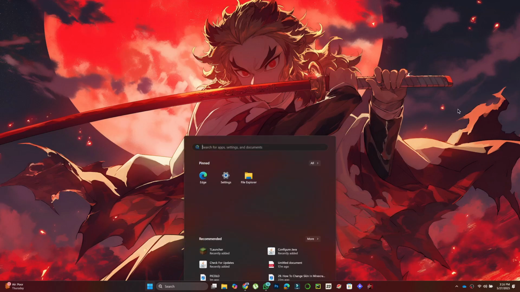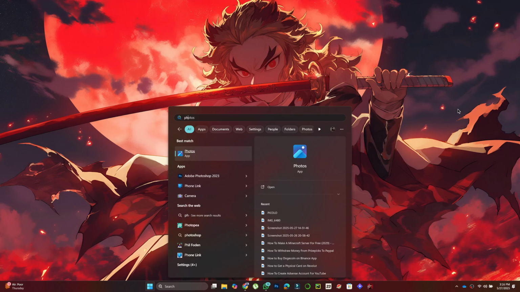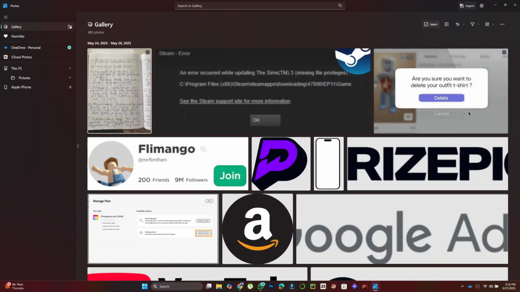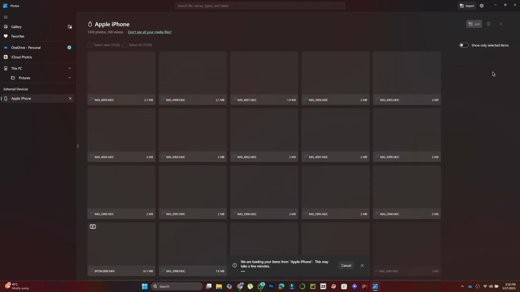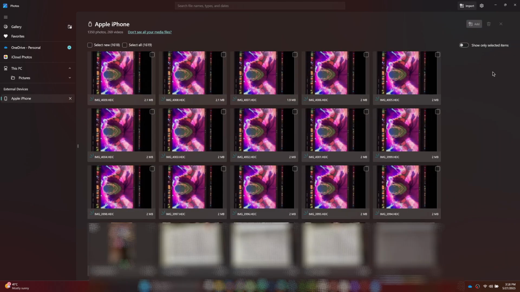Now on your computer, go to the search bar and type Photos. Open the Photos app. At the top right, click on Import. Then select Apple iPhone. It may take a few moments for all the photos to load depending on how many you have. Make sure your iPhone stays unlocked during this process. If photos do not appear, it's likely because you didn't tap Trust.